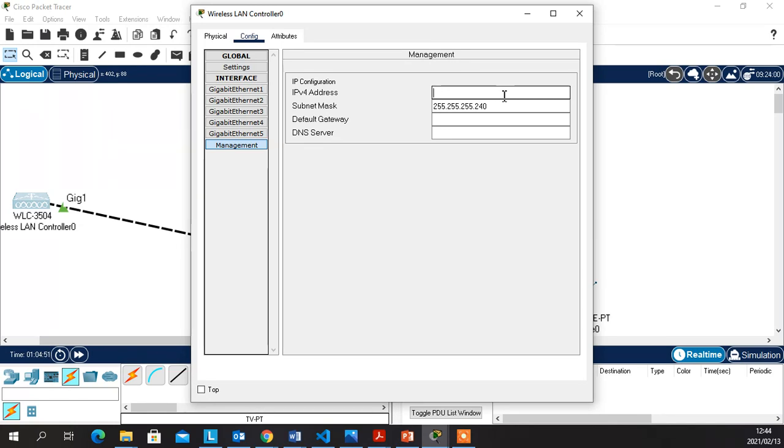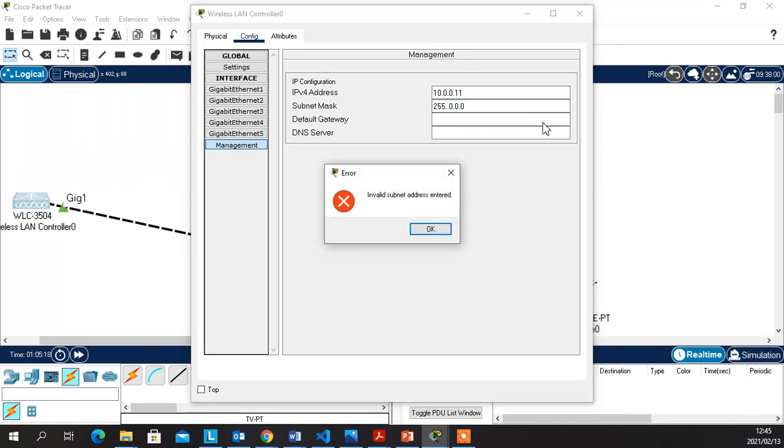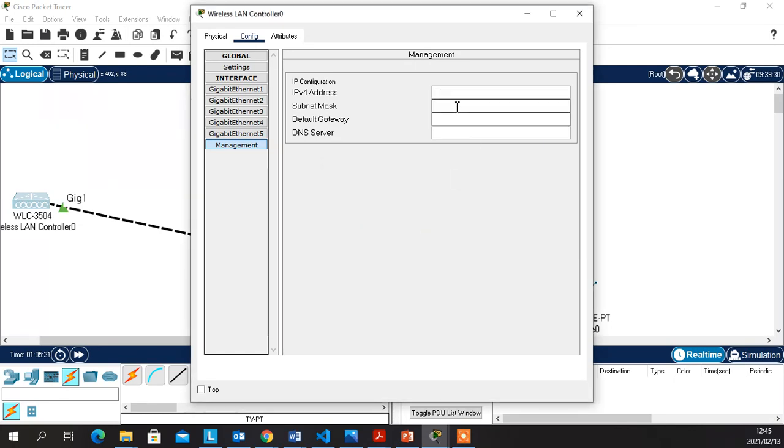What is the IP address of the wireless LAN controller? 11, right? 10.0.0.11. And then the subnet mask. Okay, and the subnet, change it to... Alright. I got too excited and added many periods there. I have to retype 10.0.0.11, right? What's wrong now? 10.0.0.11. What is the subnet?